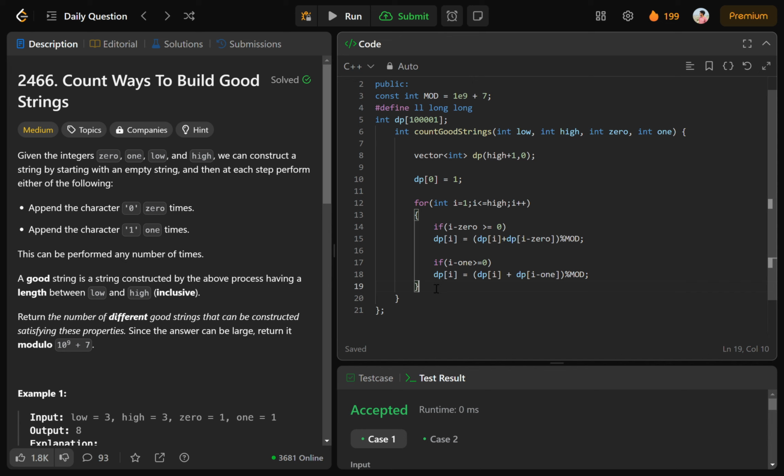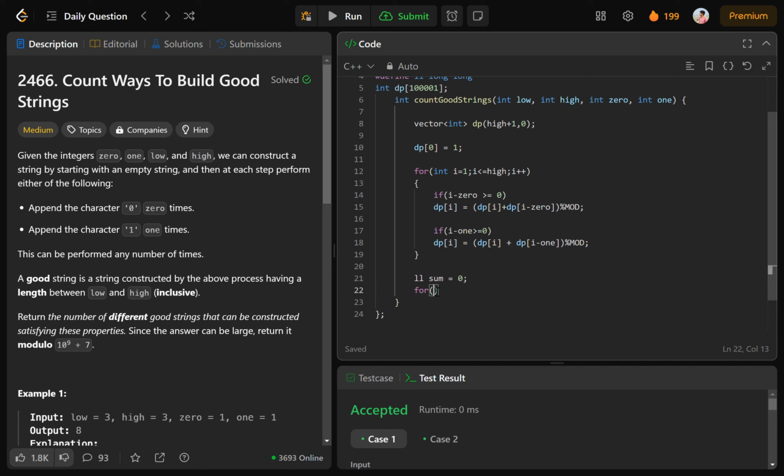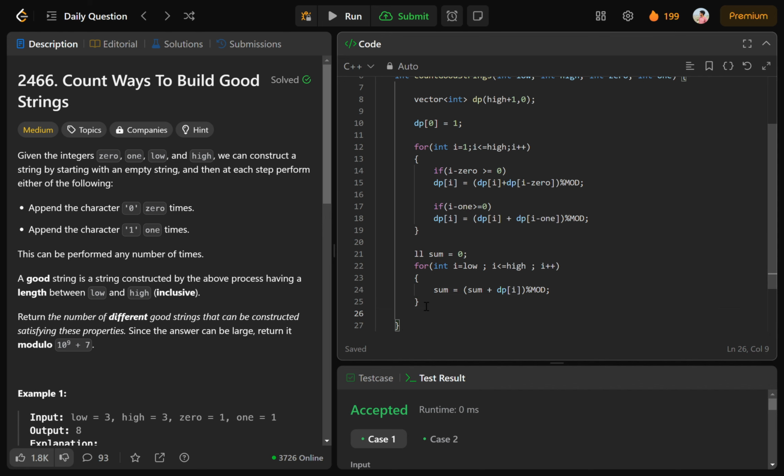Okay, finally after this execution we also have to count the number of strings that are in the range low and high. So we will use another for loop for that. Before that, let's take the variable sum as 0, and now to calculate the sum, so for int i equals to low, i less than or equal to high, i plus plus, simply sum equals to sum plus the current value, which is dp of i, and modulus mod. Okay, after this for loop we can simply return the sum.